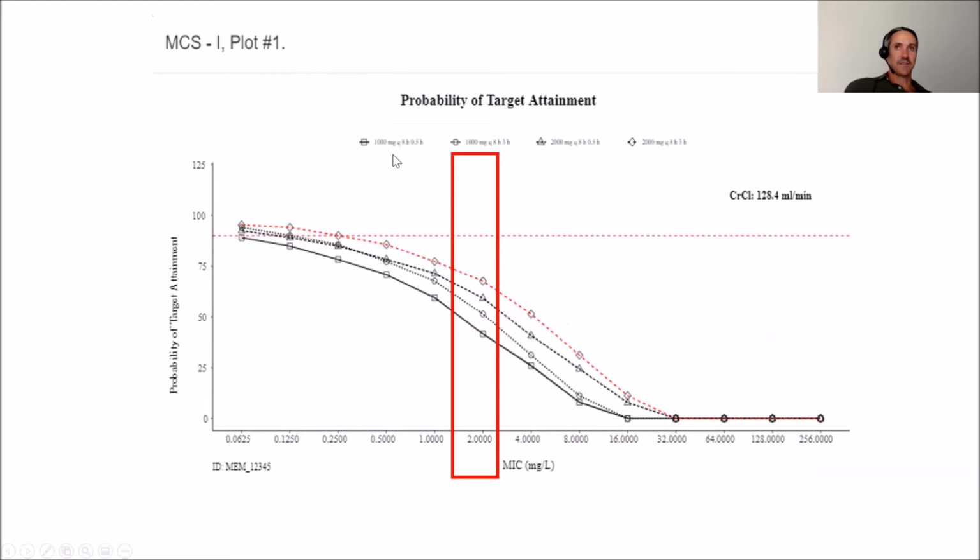Very hard to read on here, sorry. But you can see for the MIC of 2, if we start at the bottom here, which if you go across here, we're looking under 50%. That's your 1 gram 3 times a day over half an hour. That's 1 gram 3 times a day over 3 hours. That's 2 grams 3 times a day over half an hour. And finally, the prolonged infusion of 2 grams 3 times a day over 3 hours.